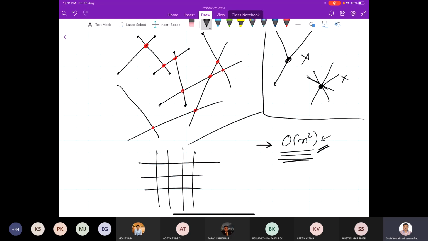So in which ways can we avoid checking? Line segments which are far away from each other. Maybe you don't need to check whether they're intersecting or not. That is what I'm telling intuitively. Is that clear?